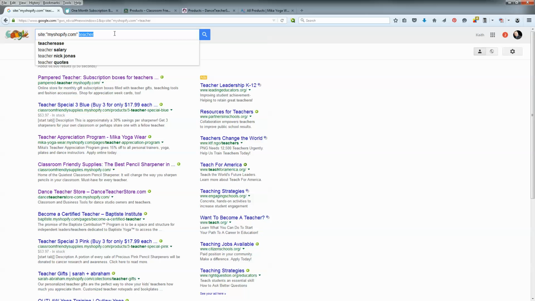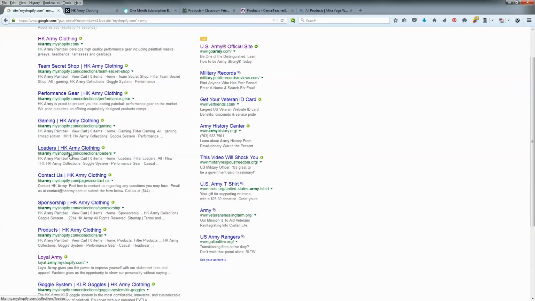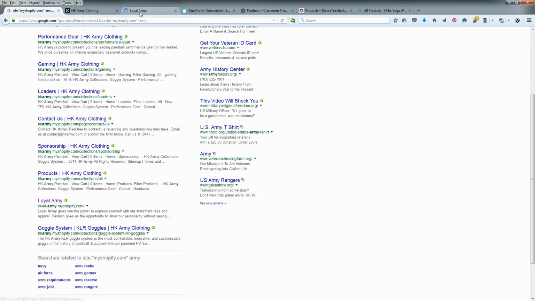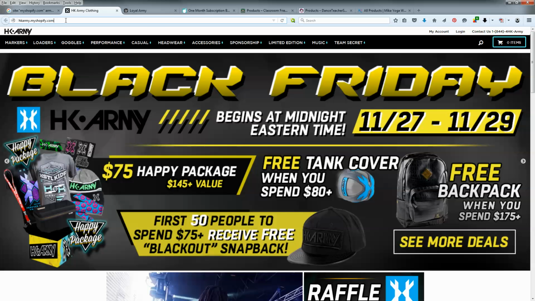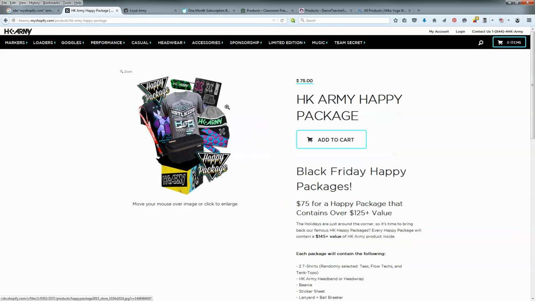I mean, we put in teacher, we could put in, let's say we put in army if we were in the military niche, and we would just find, like, these are all the same store, HK Army, Loyal Army. So we would open these up in separate windows, do the same thing, paste the code. Guess what? Their best selling product is a HK Army Happy Package. Okay, and you could look at it and say, okay, is this something that I want to sell? Is this a niche I want to target?